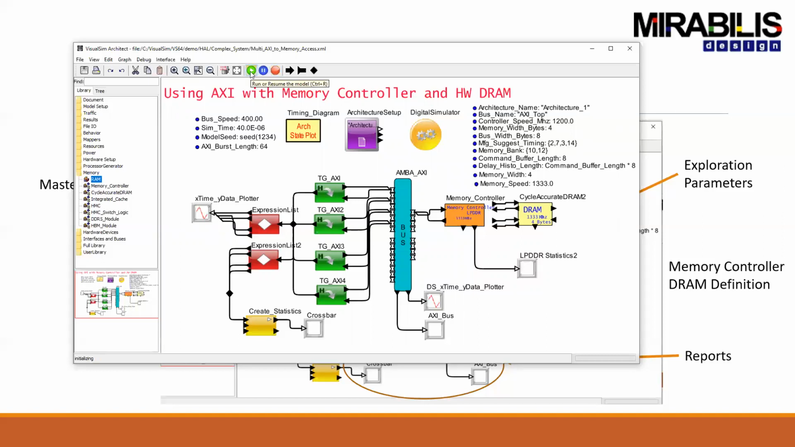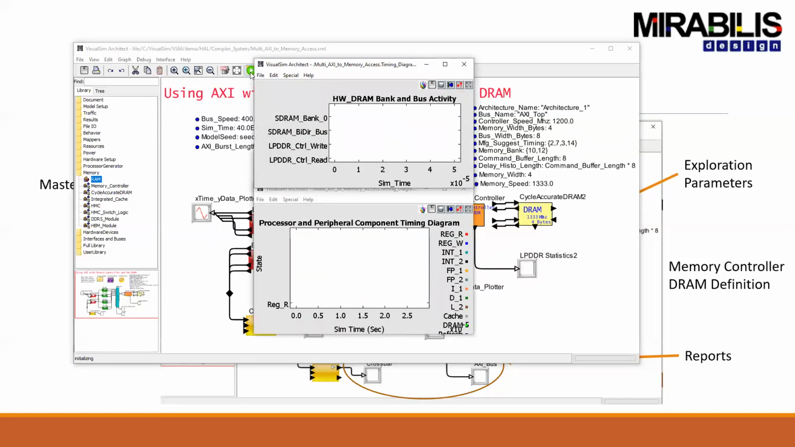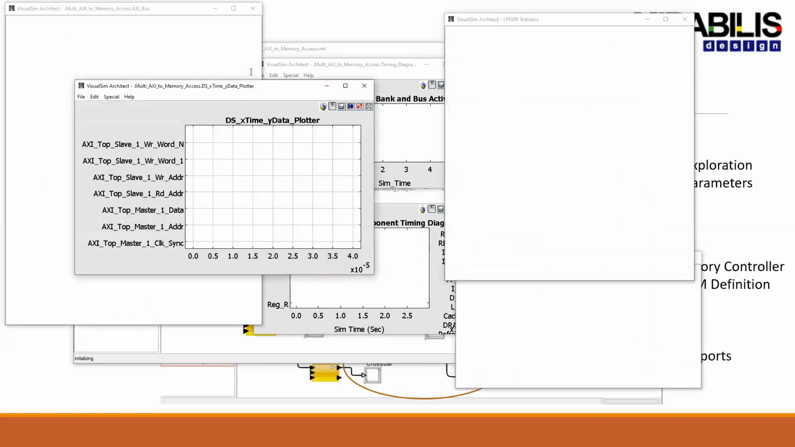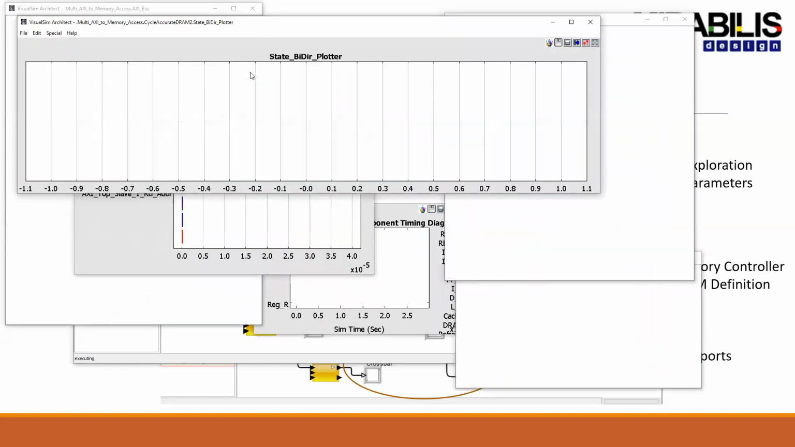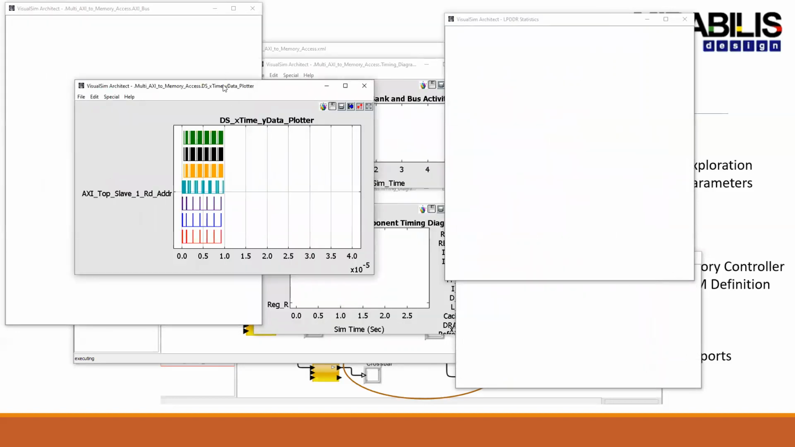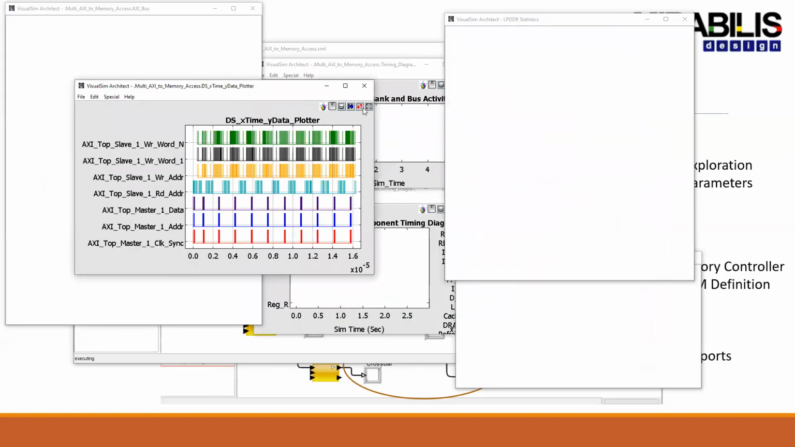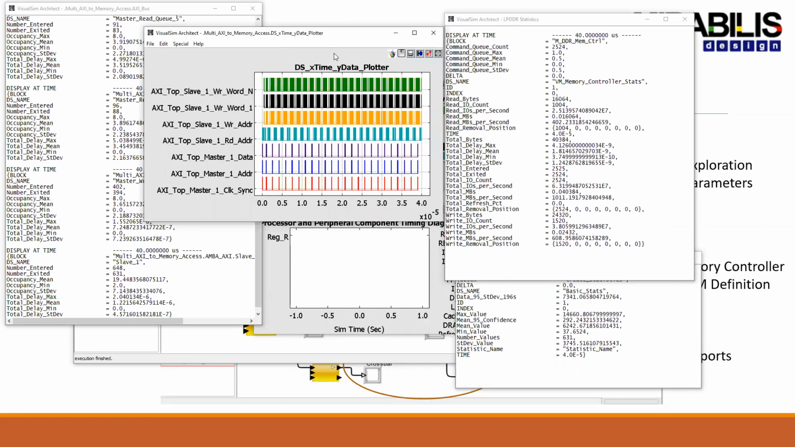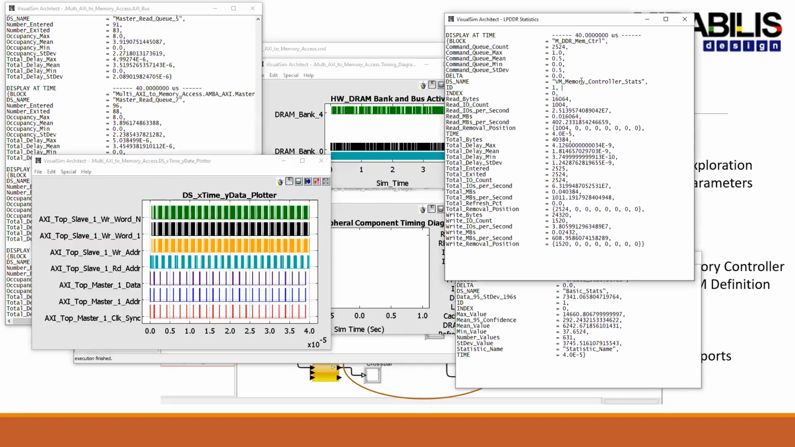I've already configured these masters, the fabric, and the memory controller as well. We're going to try to see what the reports look like, and try to understand how we can interpret these. We're going to look at only a few of them. Of course, this one here shows you the AXI bus, and what's going on in the AXI bus is of interest to us. We're going to focus here on these attributes.